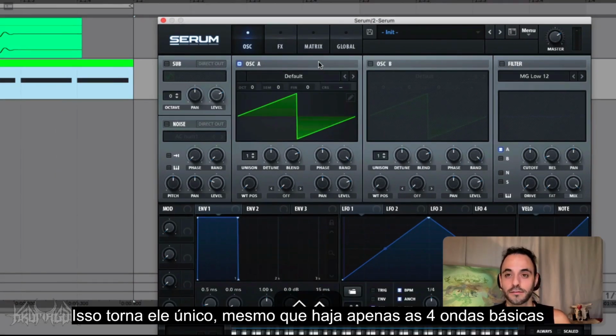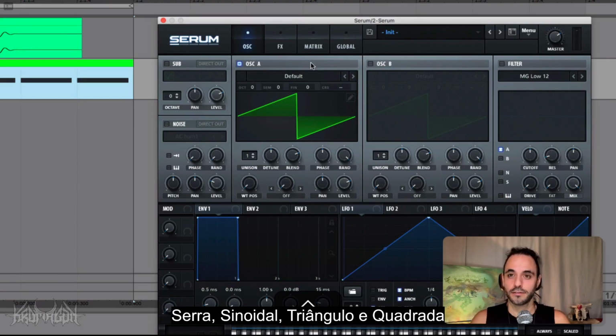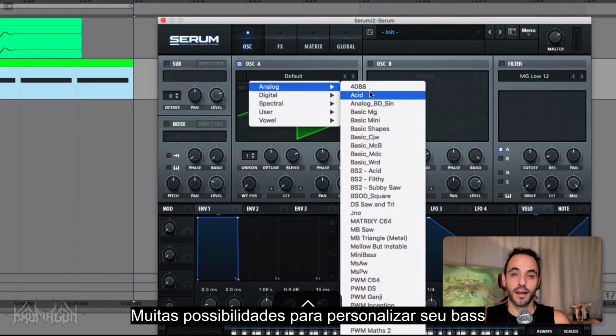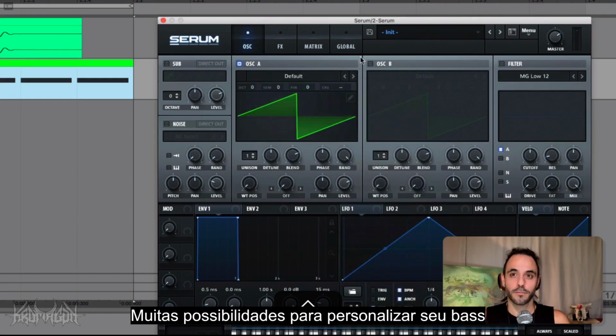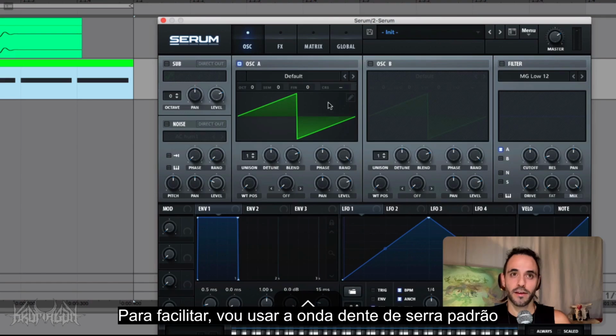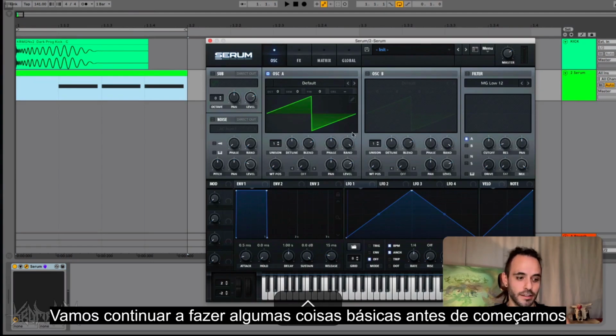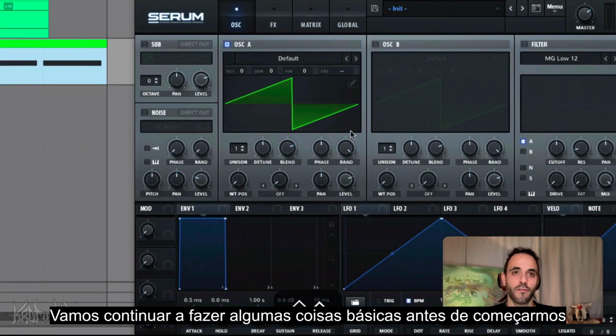Usually there's only the 4 basic waves: saw, sine, triangle, square, pulse. But in Serum, there's a bunch of different ones. So there's a lot of possibility for personalizing your bass. Just to make life easy, I'm going to use the default saw wave because it sounds good, and why not? Everybody can follow along. So let's go ahead and continue doing some of the basics here before we get started.